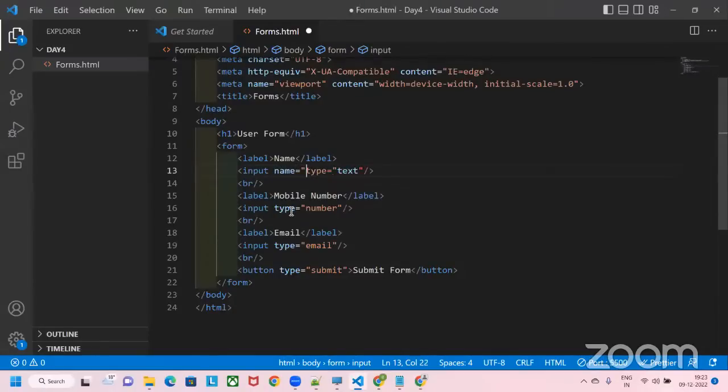Okay, name attribute. So I will say full name, and this is the property which will go to the backend. I will show in some time how it will be done. So name, mobile, this one I'll say mobile number, and this one I'll say email.